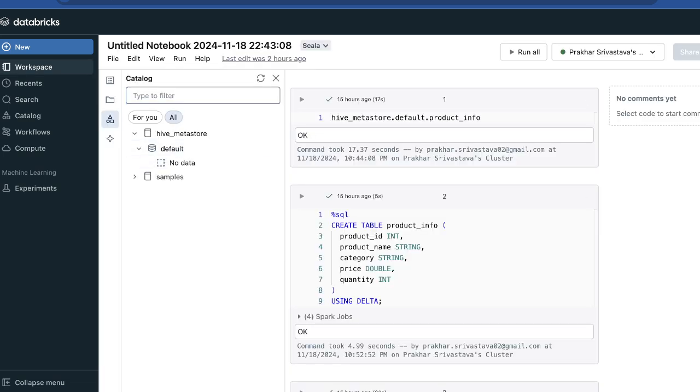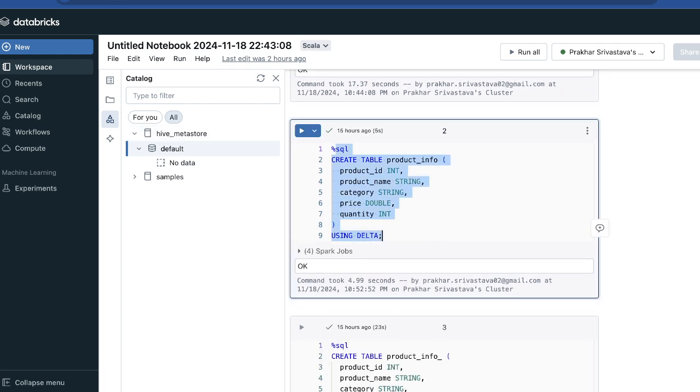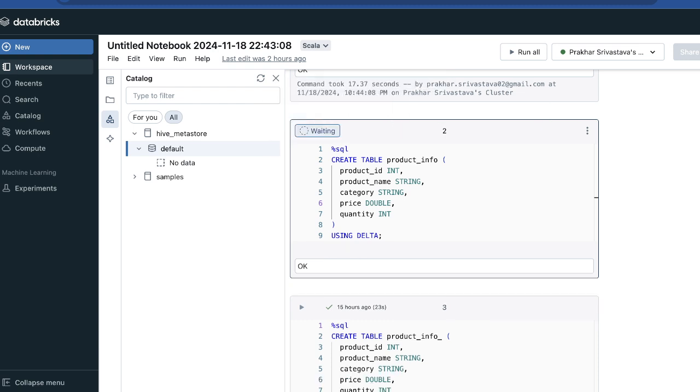As you can see here, this is the default schema, or the catalog we would say. We have Hive Store as a catalog, default is a schema, and inside the schema we will have the tables. Hive Store is a catalog. Here I am not specifying any table, schema or database, so it will create the product info table inside the default schema. Let me run this.